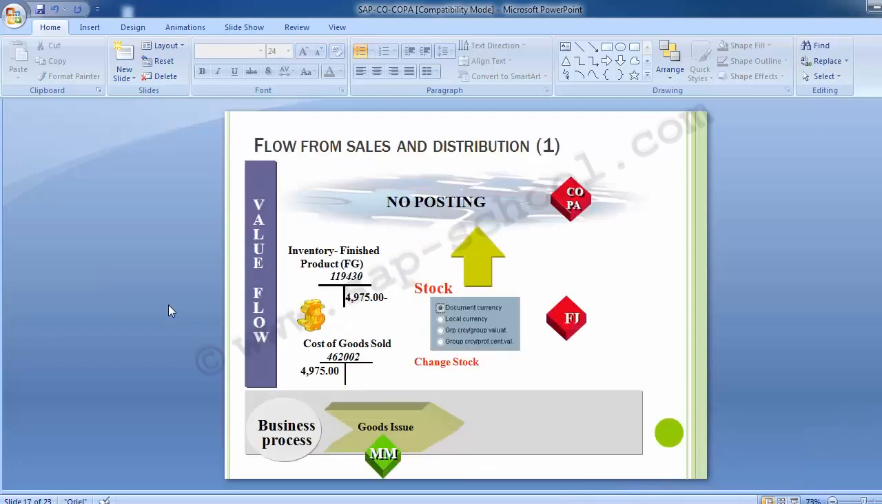So moving on to the next, the flow from the Sales and Distribution module. As you can see, there is a diagram on your screen, and it shows how the business process, that is when the goods are issued, impacts the accounting in COPA. The goods issue is triggered by a delivery in SD. This affects the values in the MM and FI parts, that is Materials Management and Financial Accounting.